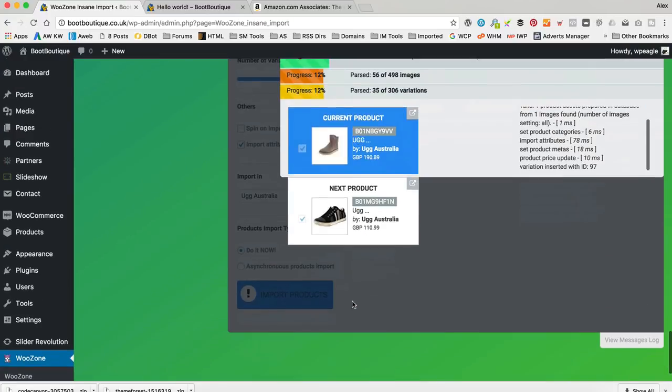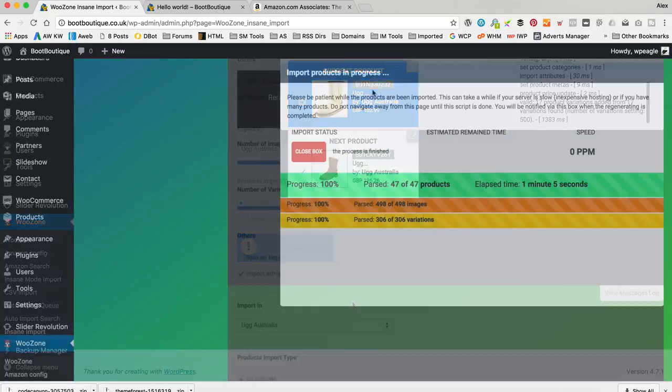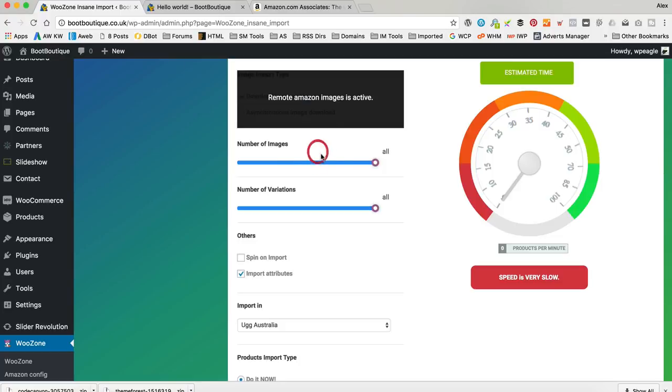So this is going to go away and import those products for me, and add my affiliate link and all that sort of stuff. It's going to take a few moments, so let's just let it do its thing. Okay, so that's all done. It took just 1 minute 5 seconds to do the 47 products, which is pretty quick. So let's go and have a look what these products look like on the website. So I'm going to close this box.